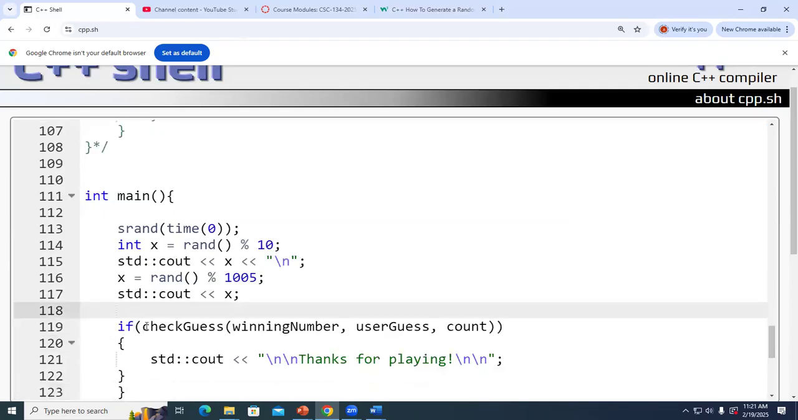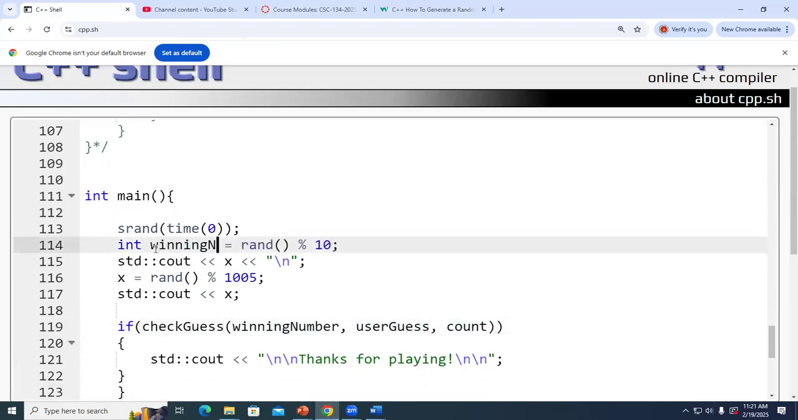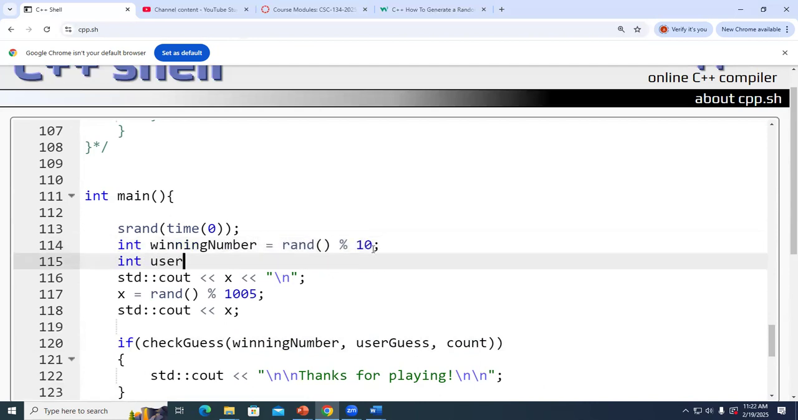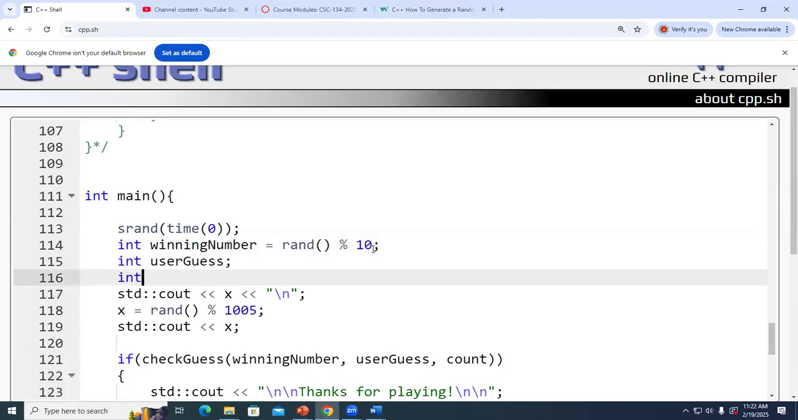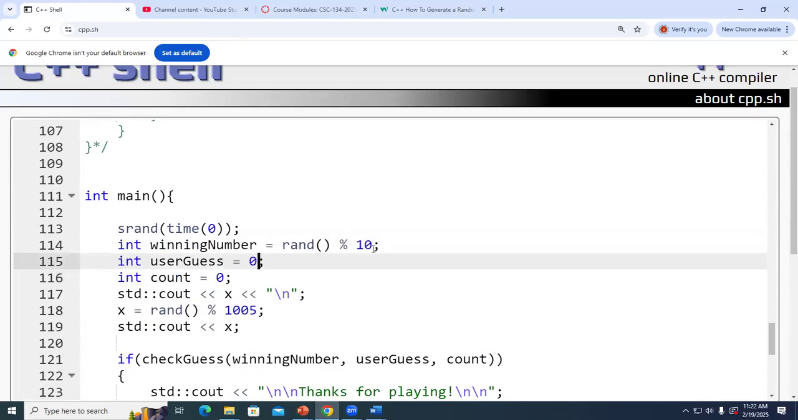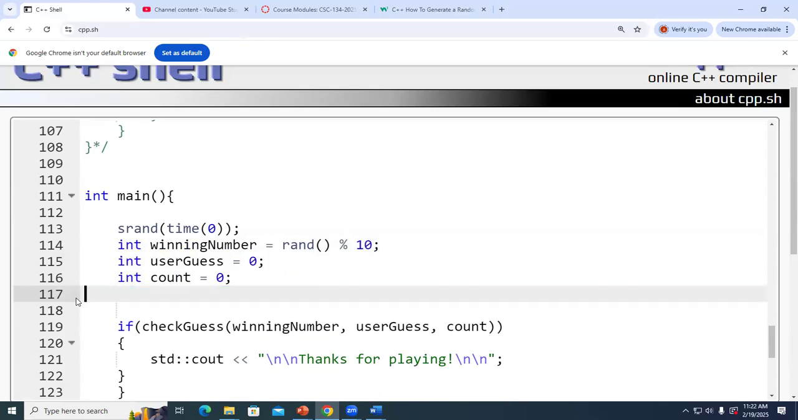I've got an if statement that does check guess using a winning number, a user guess, and a count. So we need a winning number. I need a user guess, and I need a count. Count starts at 0, user guess starts at 0, and I'm going to get rid of these couts. So using my srand time and my random %10, we'll do 10 plus 1, because that'll give us from 1 to 10 instead of 0 to 9.